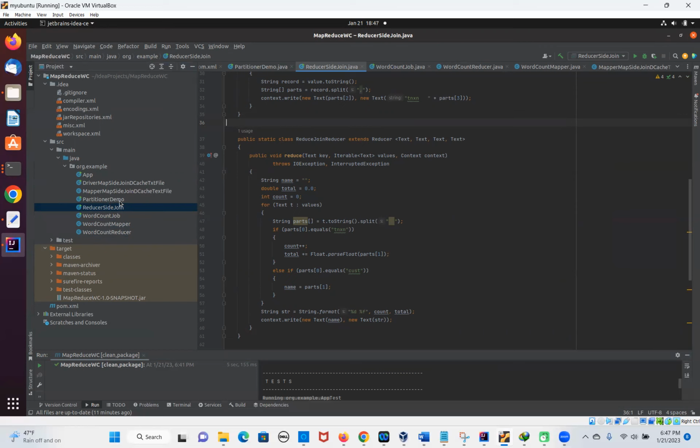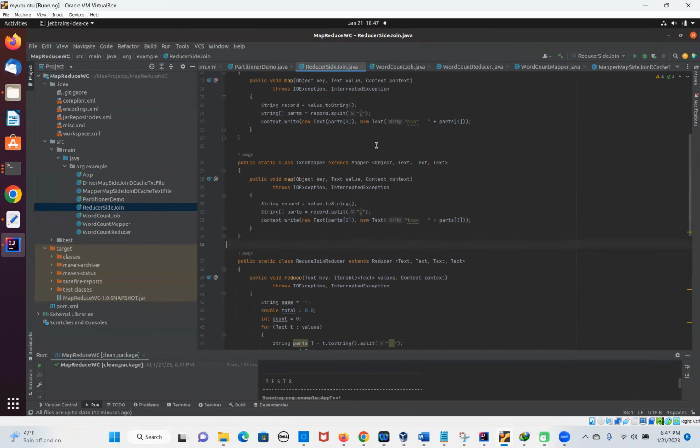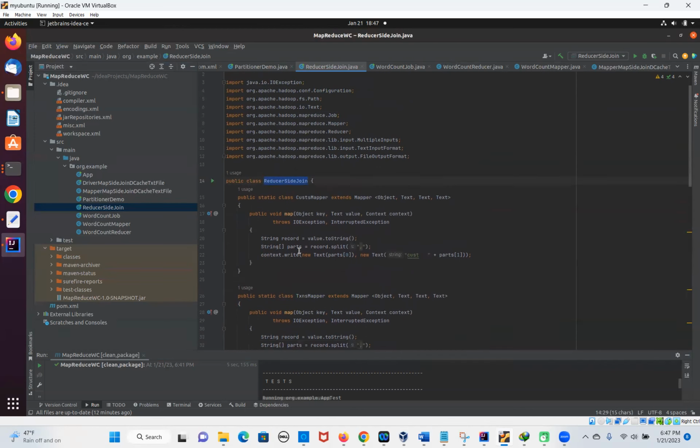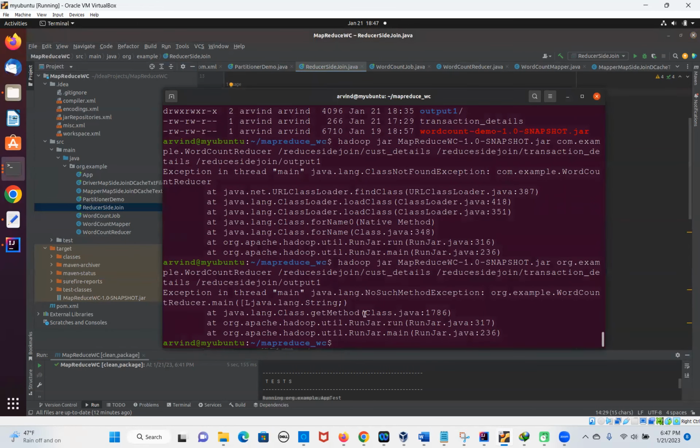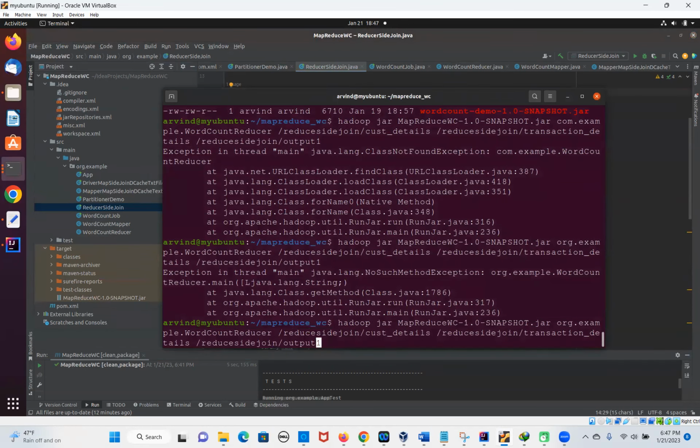Partitioner demo is a partitioner related main class. Reduce side join is a single class that is also a main class. And in the map side join, the driver class is a driver and the mapper class is a mapper, because there is no need for a reducer. So this class I have to use, because all the classes here are inner classes, right? Mapper and so on, and reduce side join is our main class. That is the reason it is not able to find the main function. Okay. So this reduce side join is my class.